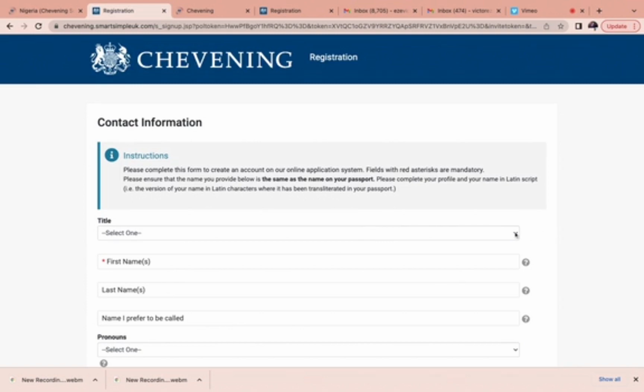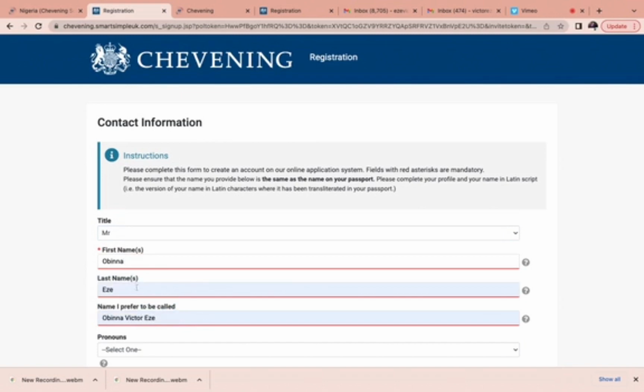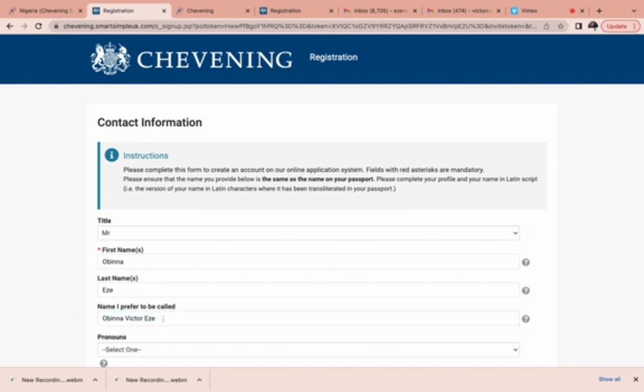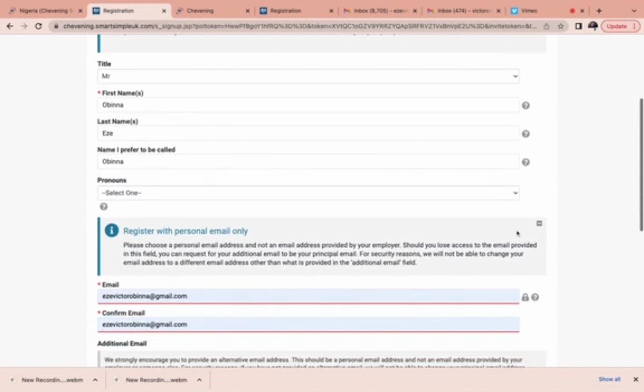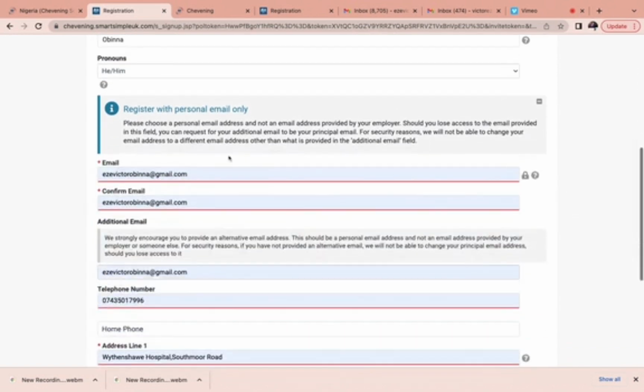So basically, I'm assuming I'm starting the application for the Chevening Scholarship. First, I'll go with Mr. Then my first name, Obinna, my last name, Eze, and the name I prefer to be called. I prefer to be called Obinna. So I keep scrolling down. Pronouns, definitely he, him. Then scroll down. This is the email I'll be using for the sake of this application. Let me use a dummy email I've created for this application.